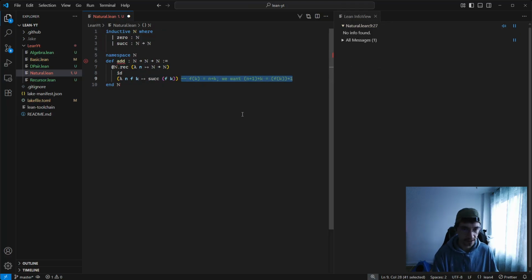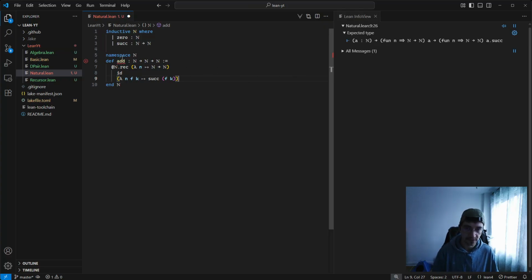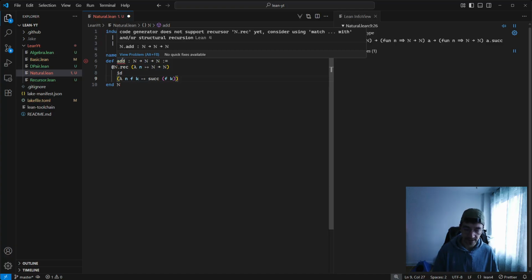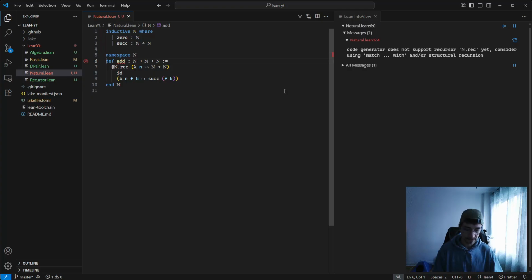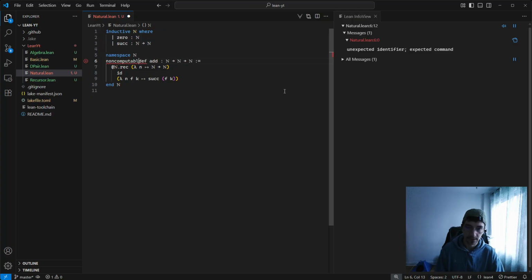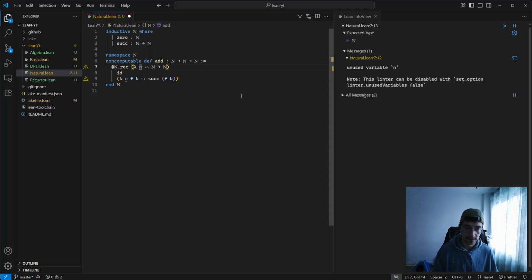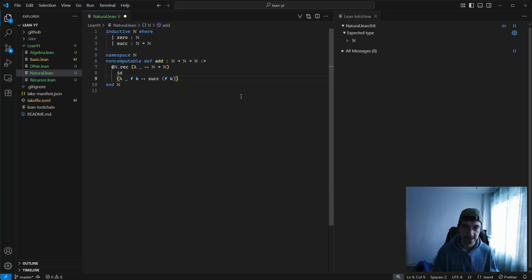If I didn't mess up earlier, that should be the correct definition of adding two numbers together. Once again, like in my other videos, here we need non-computable, since Lean expects to be able to generate some code here, but we just want to use the type checker. We don't care about running actual code. Here, these arguments are not used. Let's just get rid of them.